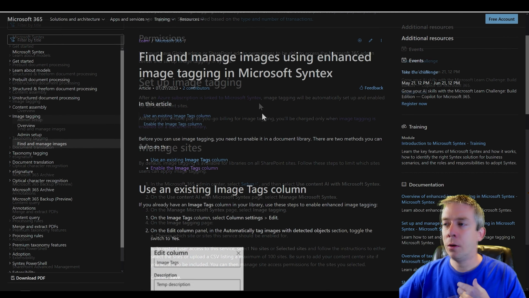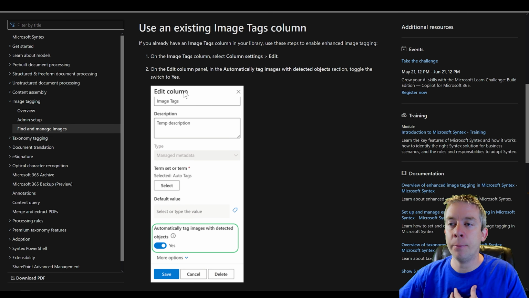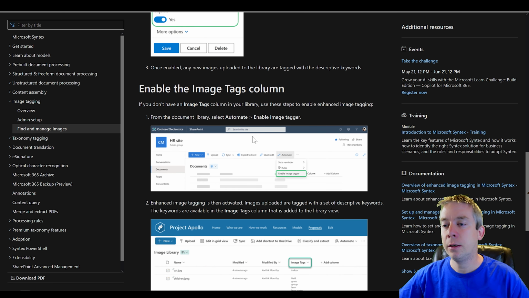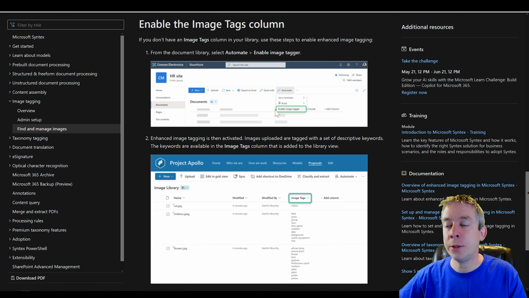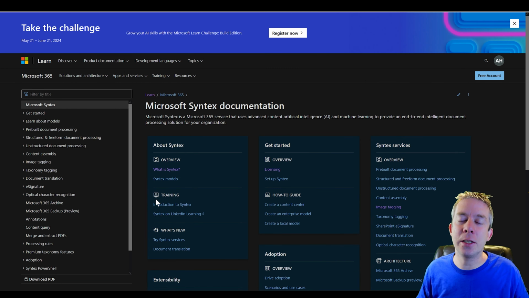If we go back, with Microsoft Syntex, you can do a pay-as-you-go model, and you can tag images. There is a column right here that automatically tags images with detected objects. I haven't played with this yet. I would love to. But you can see you could do image tagging here. With all things Microsoft, you can stay in the Microsoft world if we do Microsoft Syntex, and we can create a video on that later. But for today, let's do ChatGPT.